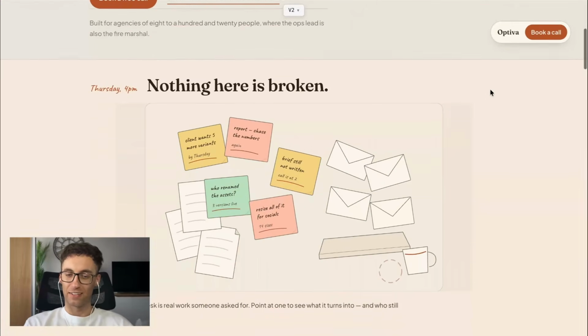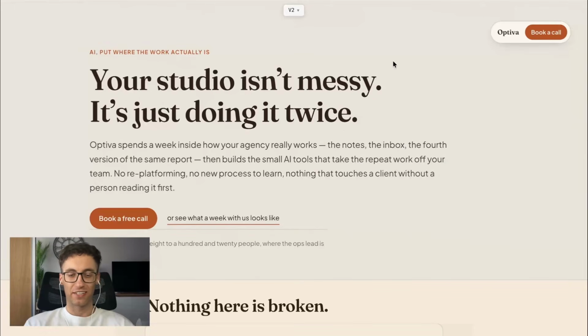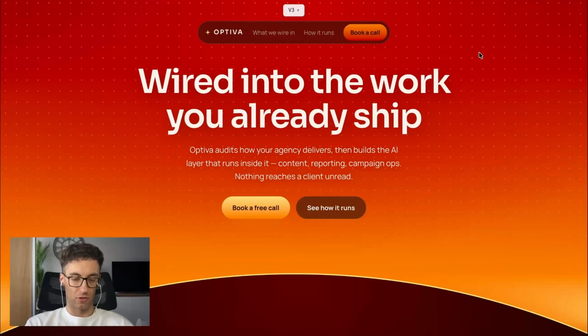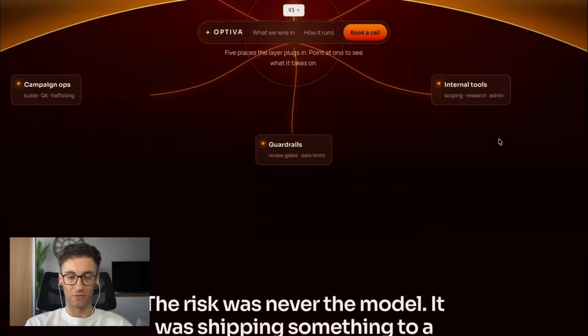Again, I didn't aim to have a perfect one-shot result because I want to see where the model can actually take me based on the idea that I provide. V3 was the one I went with. It looked like this at the start, so a little bit different to the final website that you saw.